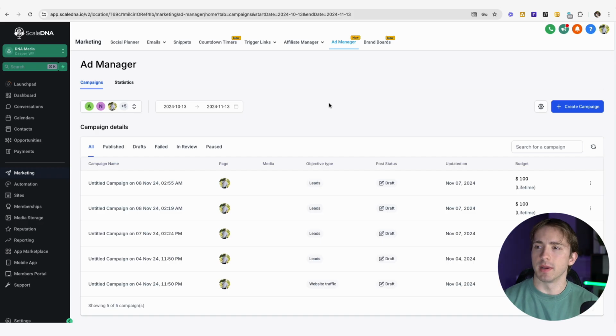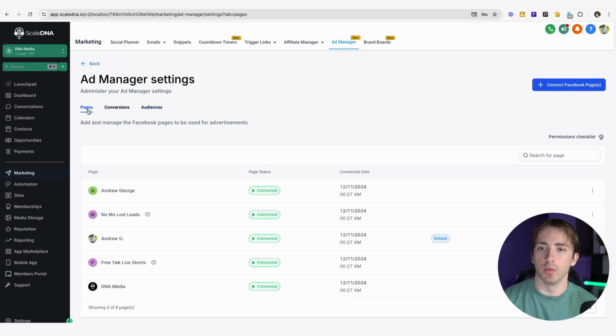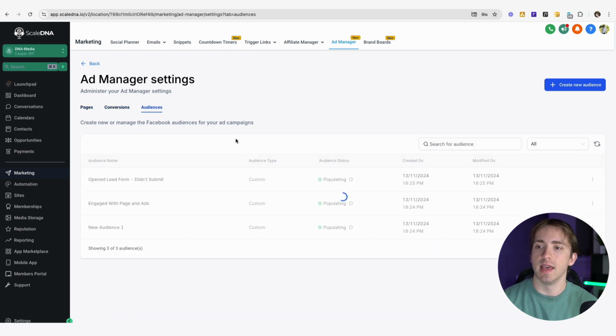Now, on any of your sub accounts that, of course, have the Ad Manager enabled, you'll be able to see under Marketing, Ad Manager, all of our campaigns and statistics on this page. But what we're going to be looking at is over in Settings. So if you click the little settings icon on the right hand side, you will go to Audiences right here. We can see our pages, conversions, and audiences in our settings.